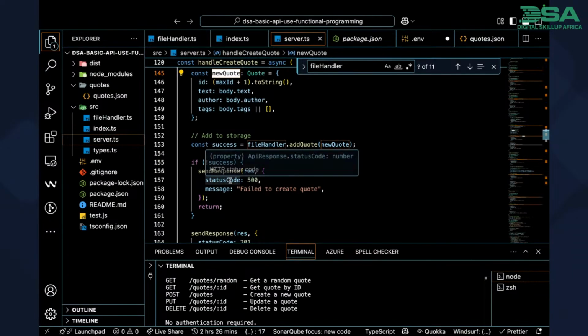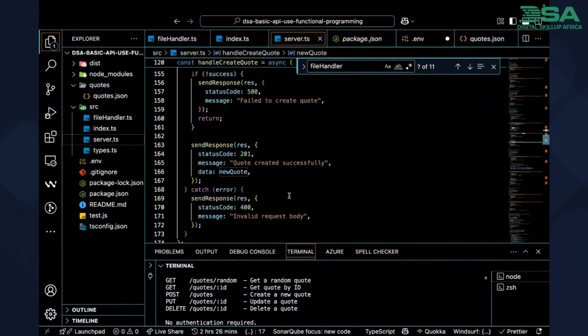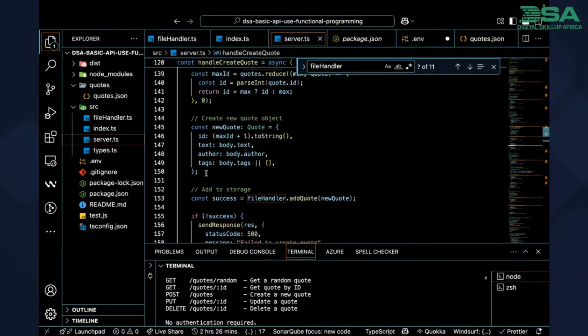It returns status 500 and the message "failed to create code." Okay? And if it is successful, what happens? It returns a status code of 201 and the message "code created successfully." That's the message it will return. And then it will have another key, which is data. And it will be what? The new code that we have above here.